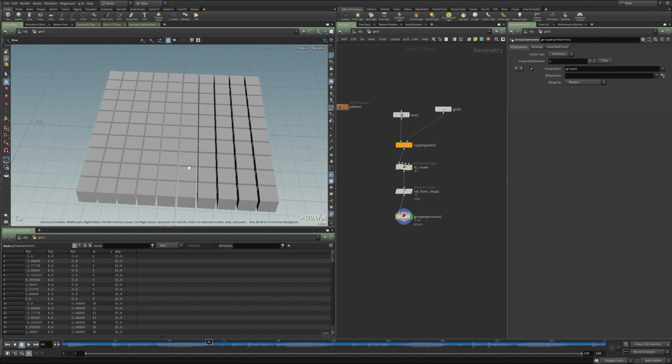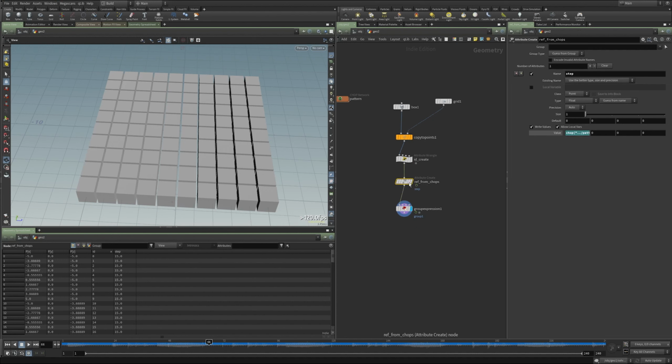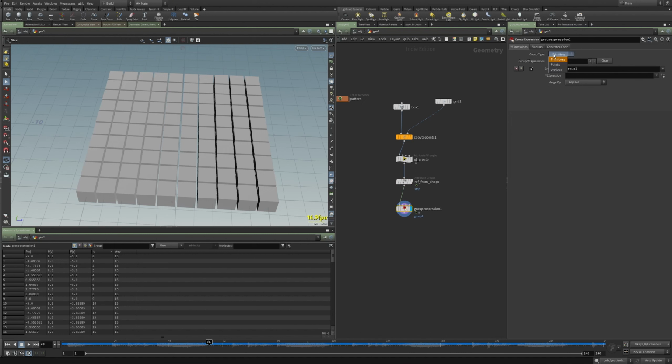I want there to be a group that only contains the cubes where the ID and the step attribute are equal to one another. My attribute create, where I created this step attribute, I don't want that to be a float. I want it to be an integer. And now then, in this group expression, set this to points. So what I need to do is say when my ID attribute equals my step attribute, be in this group.